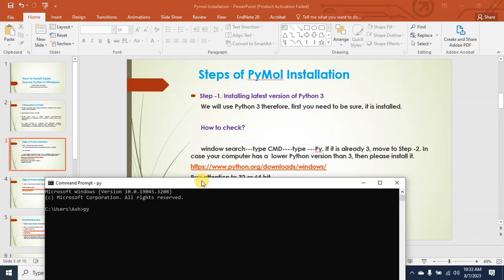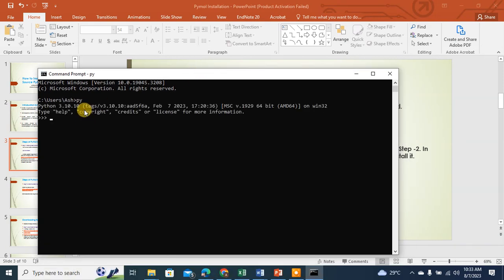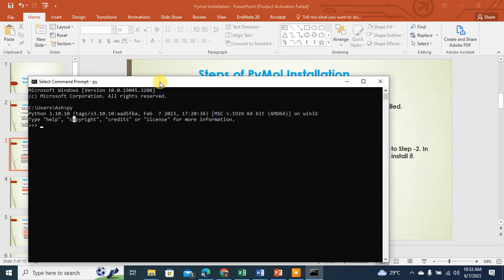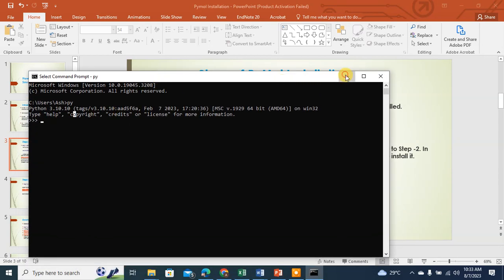okay, you can see Python 3.10.10. It is the version which is already installed on my computer. So if you have a version 3 Python, it doesn't matter if it is 3.10 or 3.11 or something else, but you will need Python 3. So if you have this, skip this step or skip this slide. If you don't have this, then you need to install it.